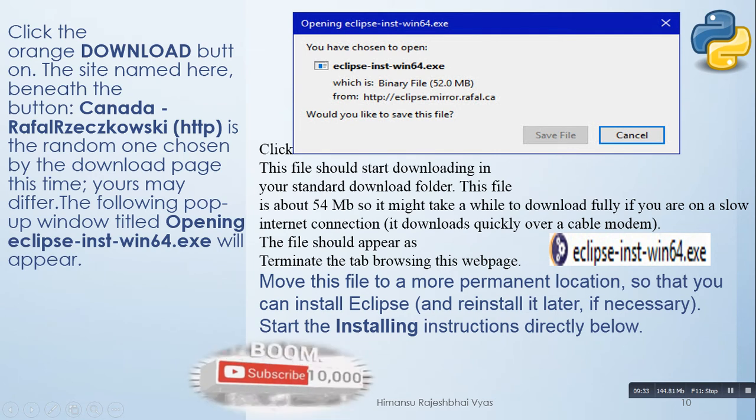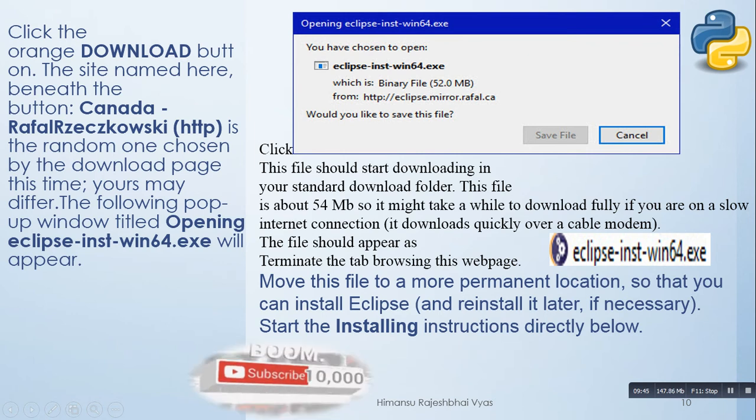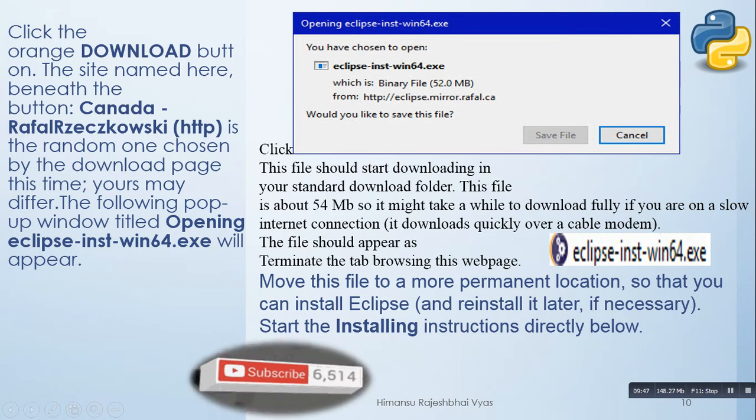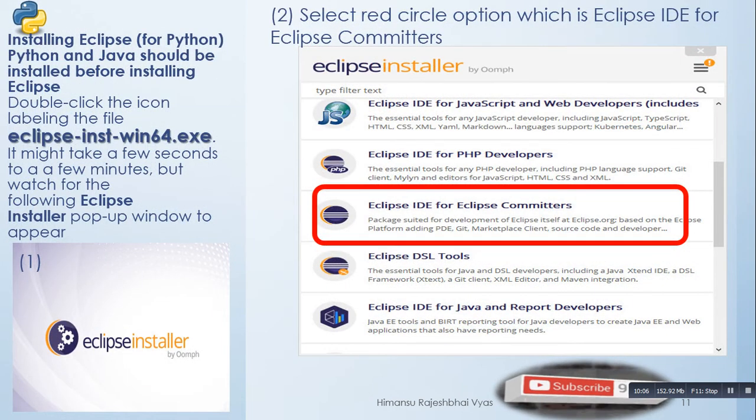After saving the file, it will look like this. Then double click on this file, or before opening this file, if you want to move it to a permanent location like D drive software or E drive software, you can move it there. Then double click. When you double click, first this type of screen will come, then second, it will display this type of window, Eclipse installer by Oomph.